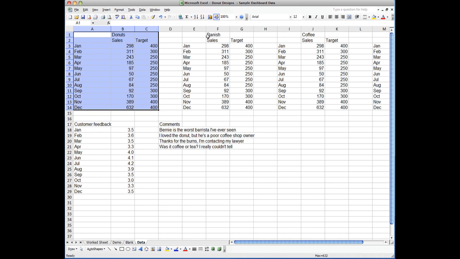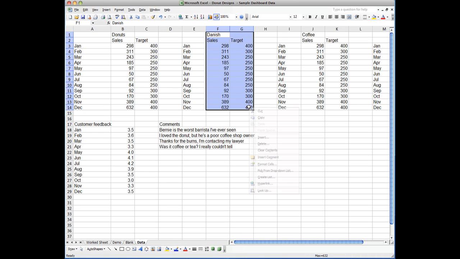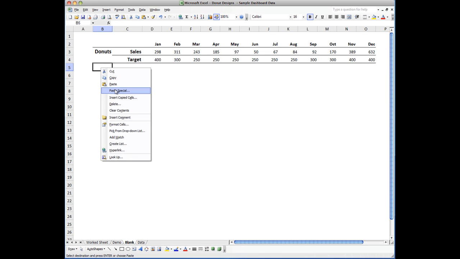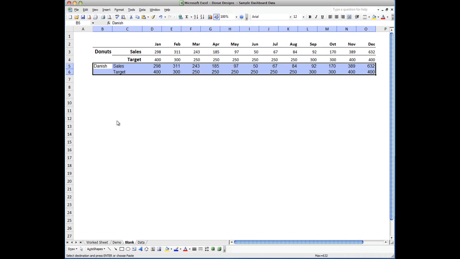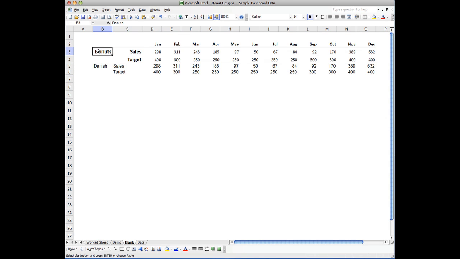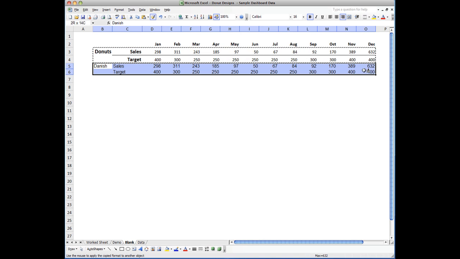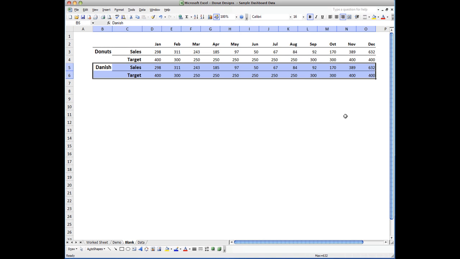Now I'm going to add in Danish data. Again, using paste special, transpose. And of course, the nice thing here is you can use the formatting from above. So we're going to highlight that, and we're going to use the format painter there, and then highlight across like so. As you can see, we're gradually building up the data.